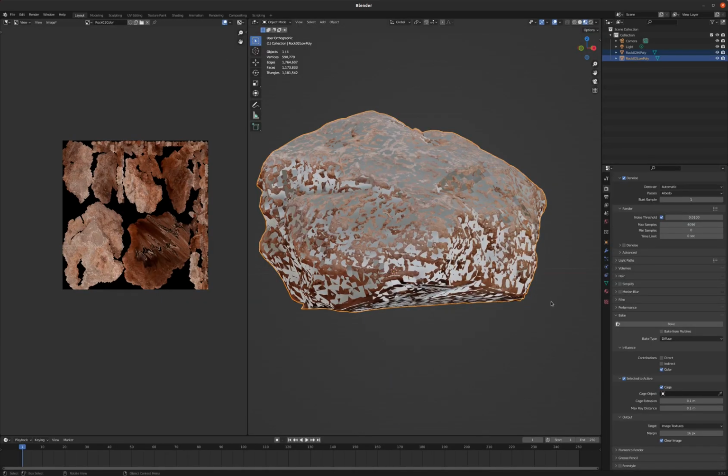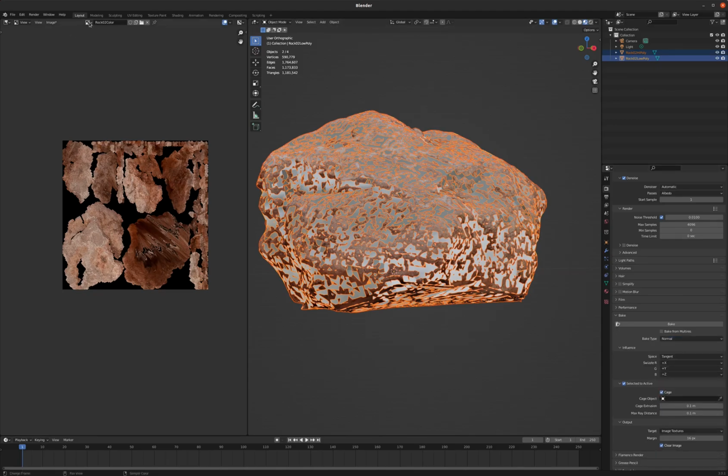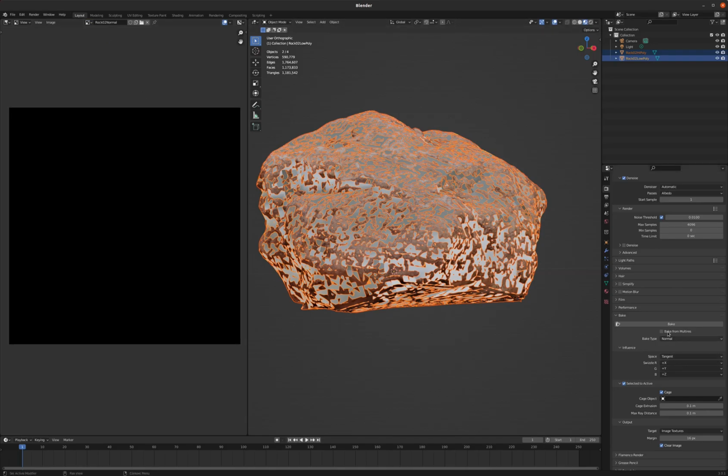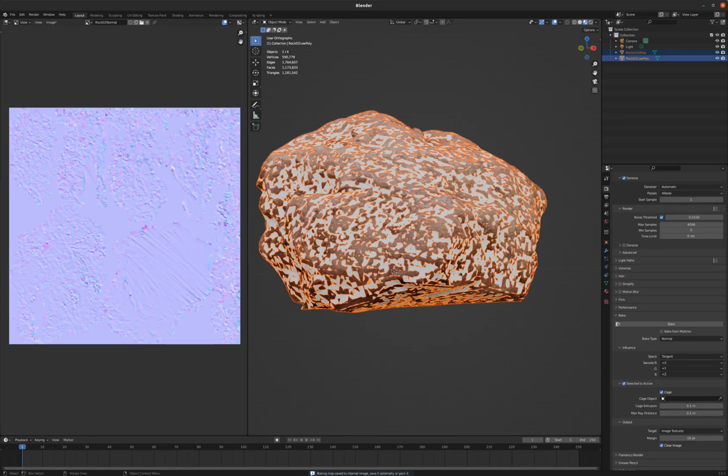Come back to our layout and do the same selection. Instead of diffuse, we now choose normal. And I'm going to pull up our blank normal map over here. Same thing. Click bake. Okay, and that looks like a pretty good normal map.